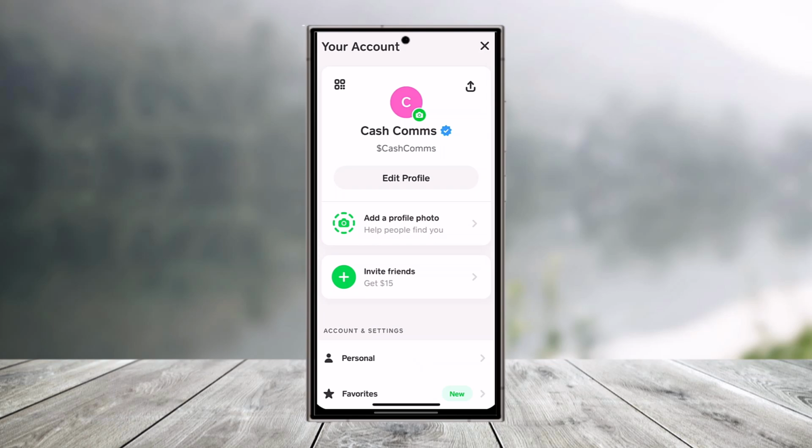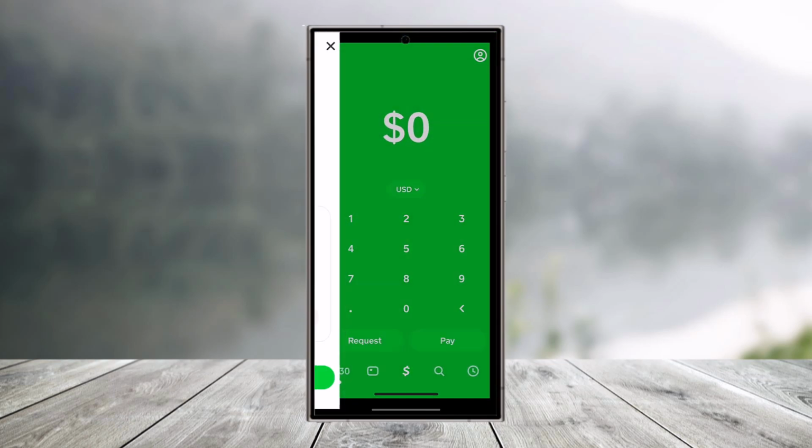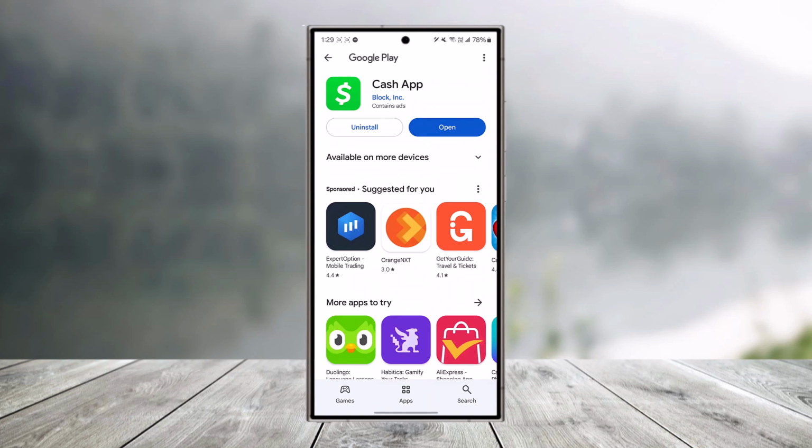And if you need to update your zip code, you can do so by tapping on edit address and entering the correct information, and that therefore your zip code will be updated on Cash App. And this way you'll be able to update your zip code on Cash App or change it.